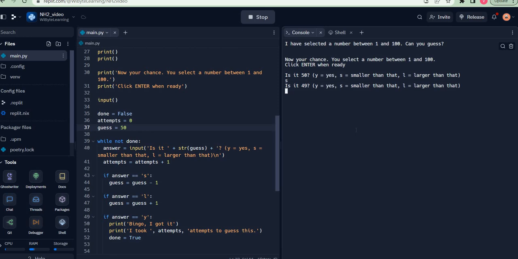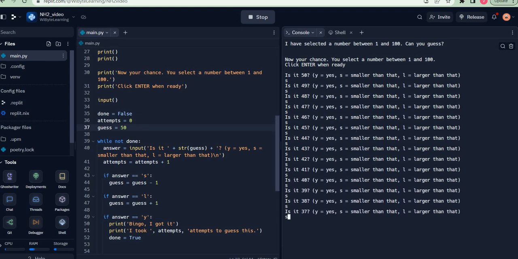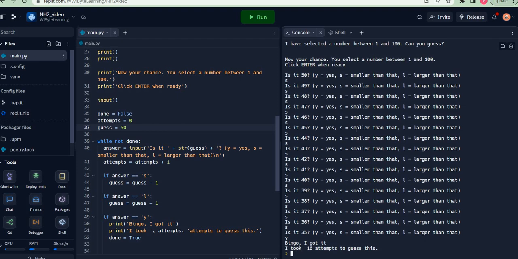In fact, I'll do quite well with 35, because in 15 guesses I would have reached 35, right? So if I come down, I'm almost there. 37, 36, 35, I say yes. And now it says I got it. It took me 16 attempts to get here. So because we know that this algorithm has to work no matter where we start, if you think about this, you can even start from a random place.